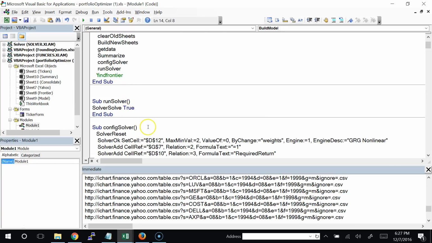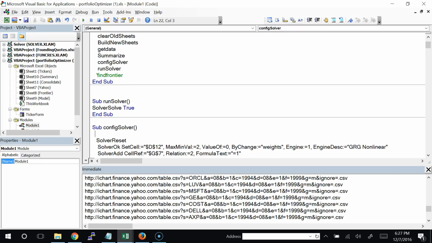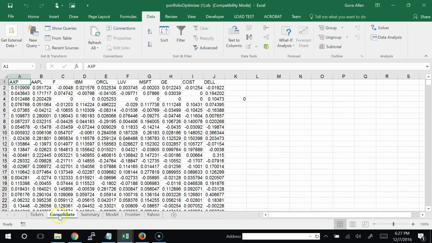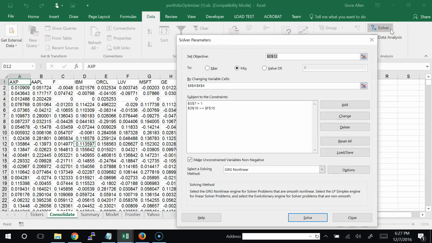Okay, so here's one thing when we're configuring the solver. We need to make sure that solver assumes that the solver model is on the sheet that we are working on. In fact, the sheet that was active when that code ran looks like it was the Consolidate sheet. I wonder if I built a solver model here. Yeah, I think so. I think I built the solver model on this sheet.